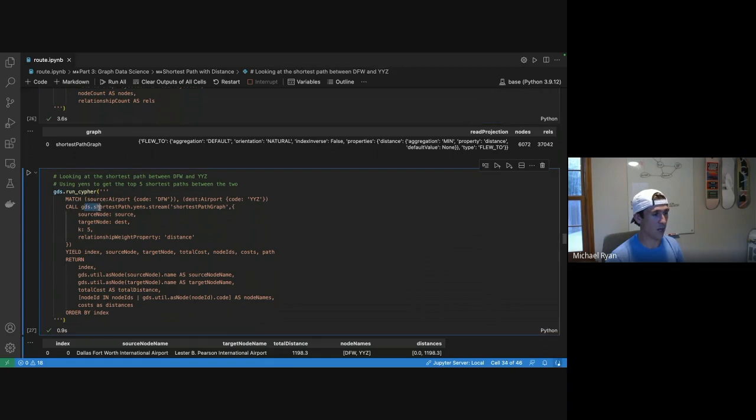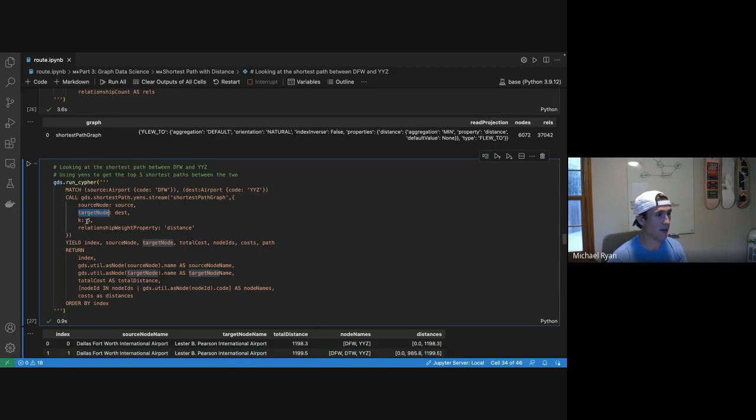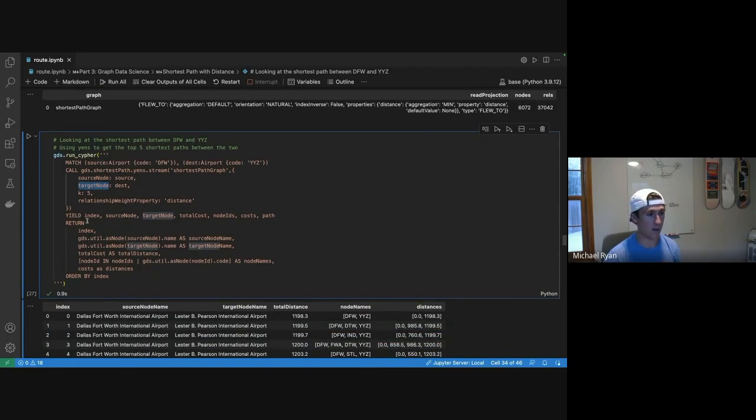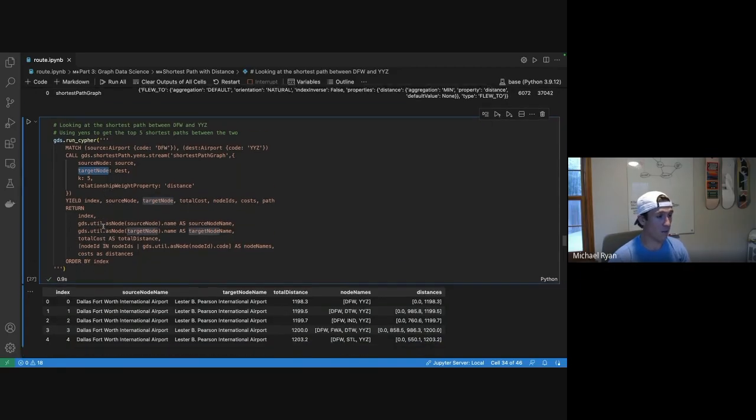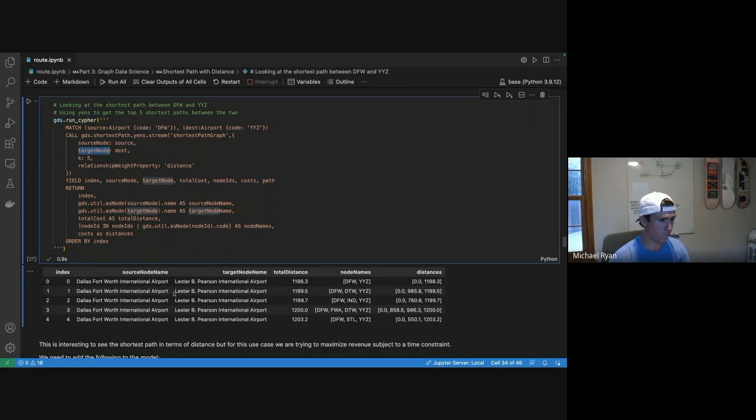A lot of this is just the way it's structured for adding the algorithm in here. I have a source node and a target node, which would be my destination. So the source would be DFW, and the destination would be Toronto, YYZ. It takes the top 5 shortest paths and gives me information there. This is more so just for me testing, and I'm going to yield the information here.